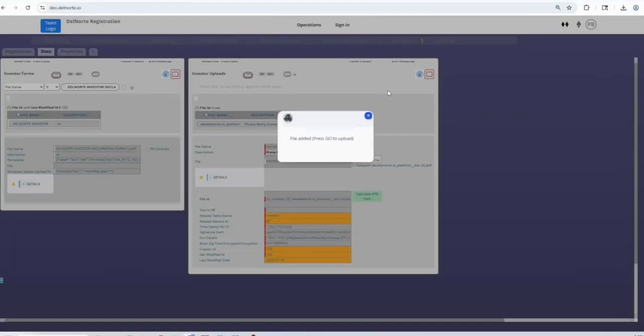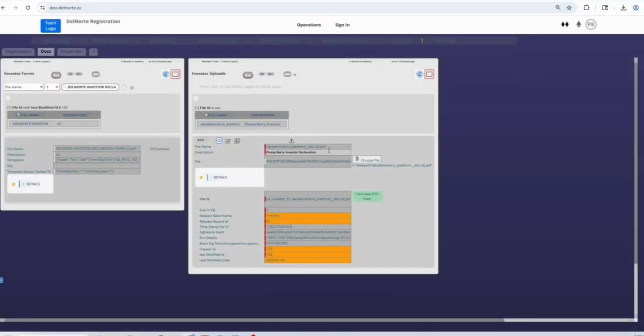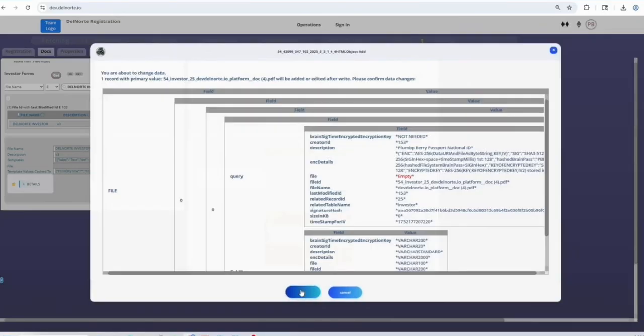And it adds the file, it's encrypted, and now it says file added, press go to upload. Once again, you'll enter a description. This time you're going to change the description from what shows there and just say your license, or national identification, or passport, national ID. And then once again, this arrow for upload, and it would upload the document.